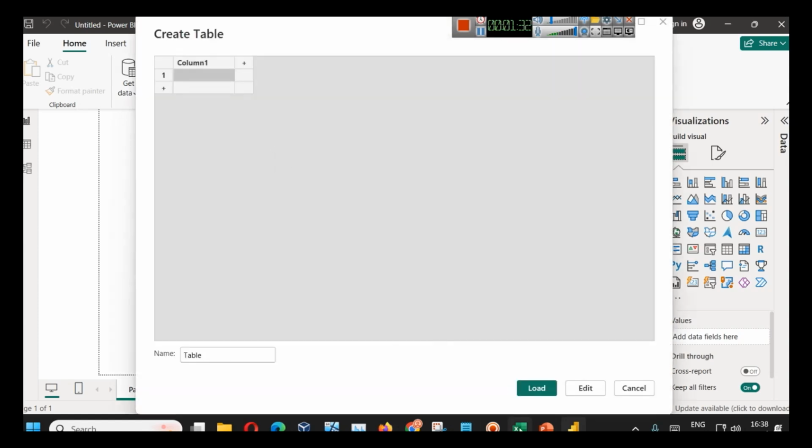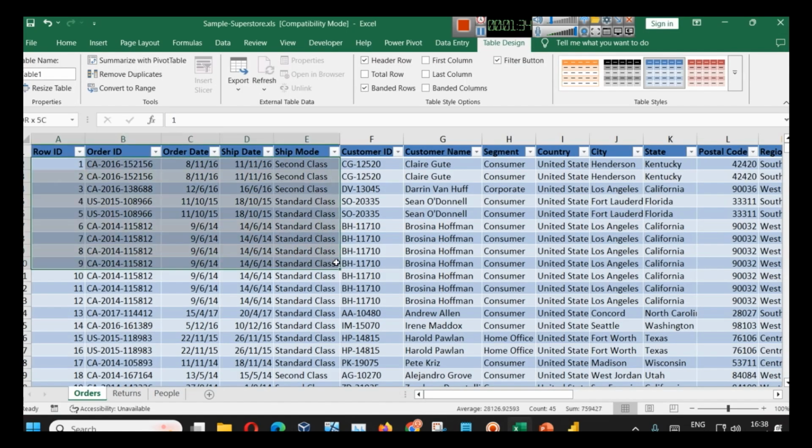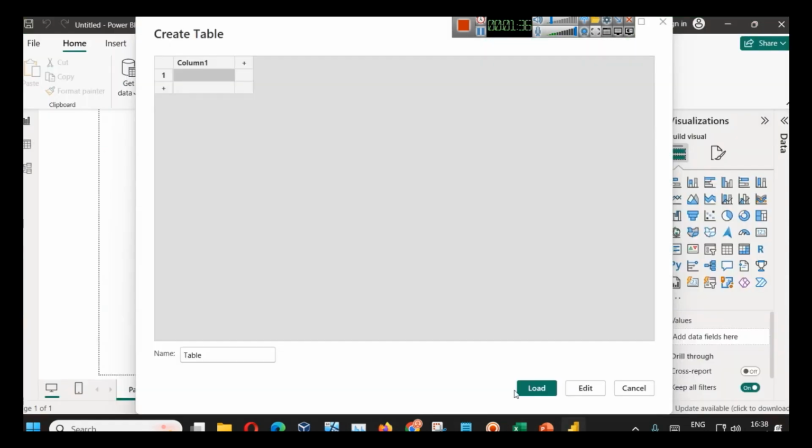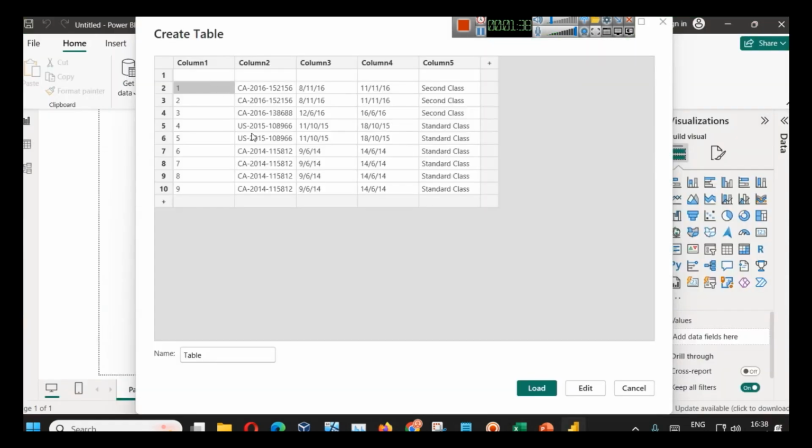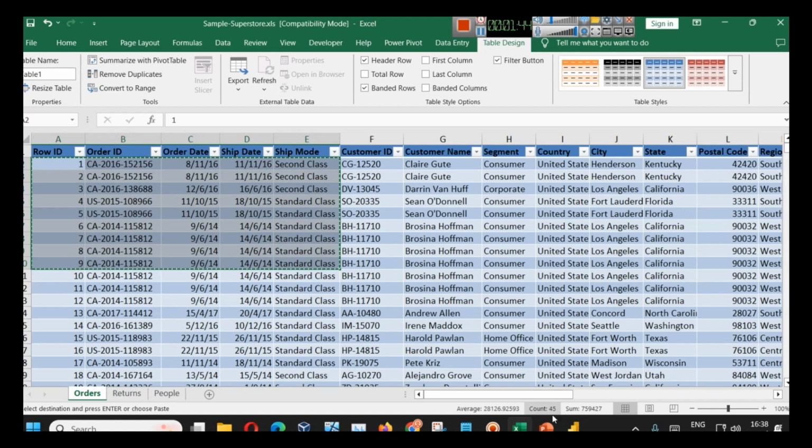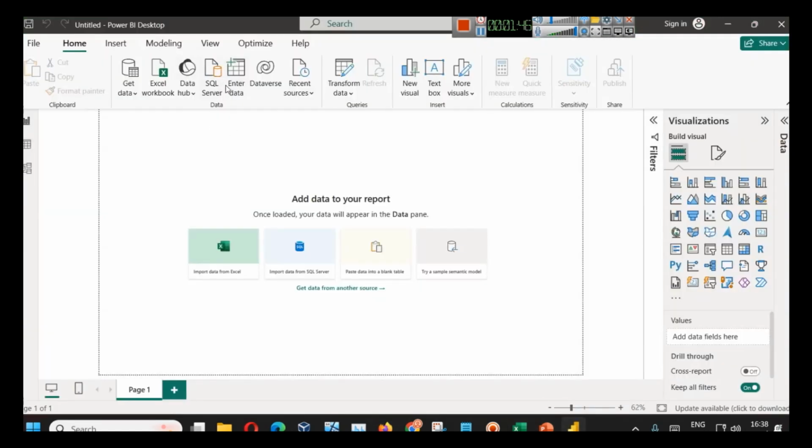Let's say you have copied something. Let's say I have copied this much, so I can enter it here. This is like copying from the clipboard, so you can do that as well. But this is our first ribbon, right? Then from here we can create a new visual, a text box, and we can get more visuals from file or app source, which we will see later.